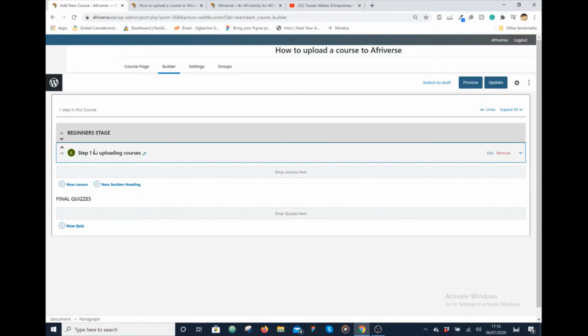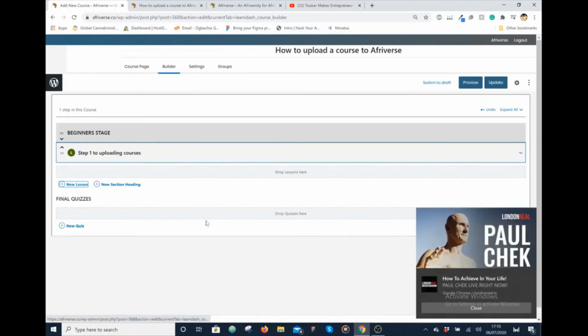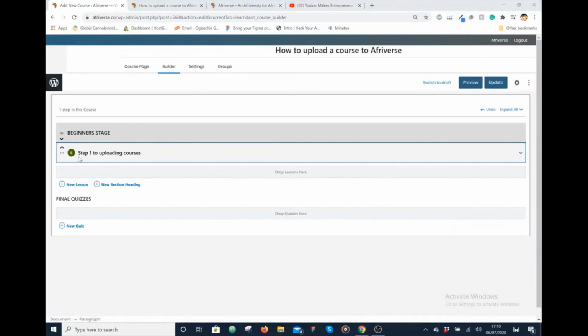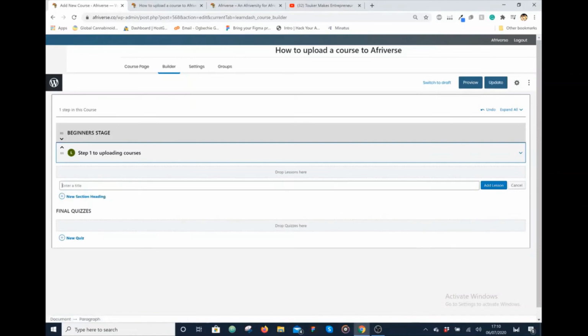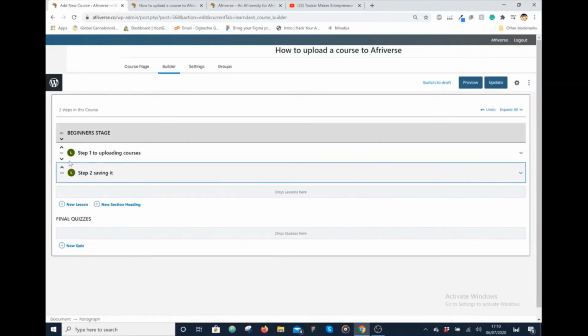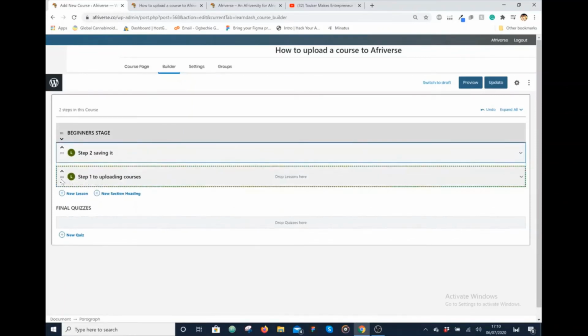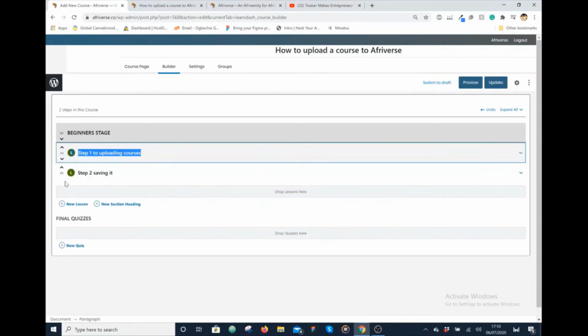So, now we've got the lesson. And then if you want to go, let's just add a second lesson so that you can have a good understanding on how this works. So let's add, right? Doesn't matter what it's called. It's just for a tutorial, right? So as you can see here, you can swap the order of them. You can put one somewhere else, etc., etc.